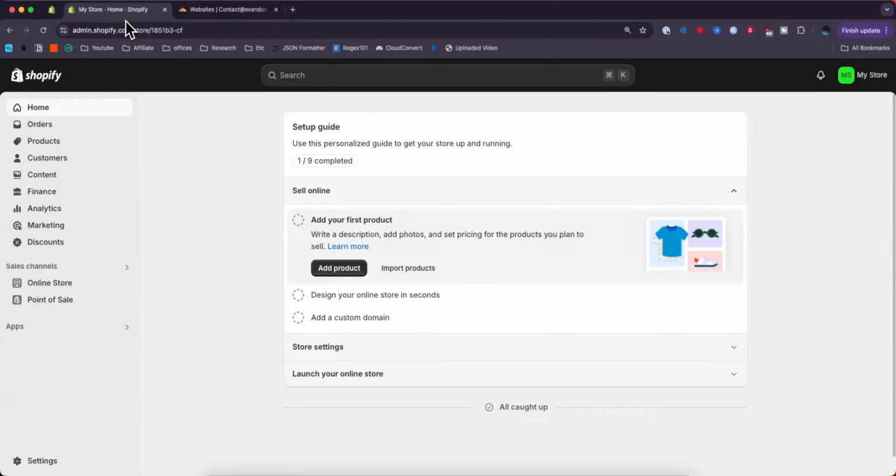Hey everyone, just want to make a quick video on how you can connect your Cloudflare domain to your Shopify store. So first I have the Shopify dashboard opened right here.